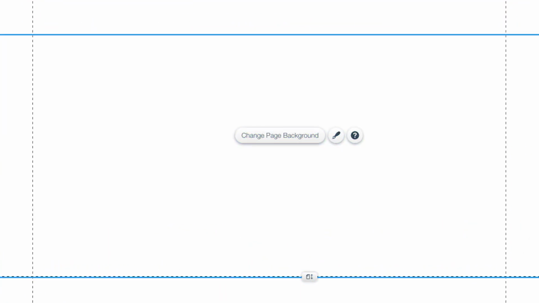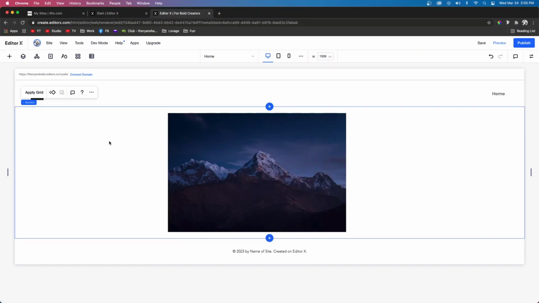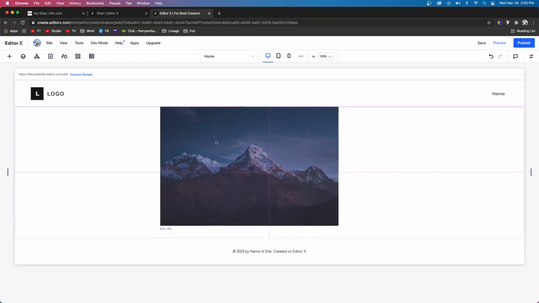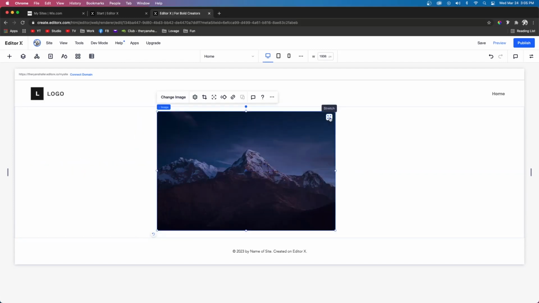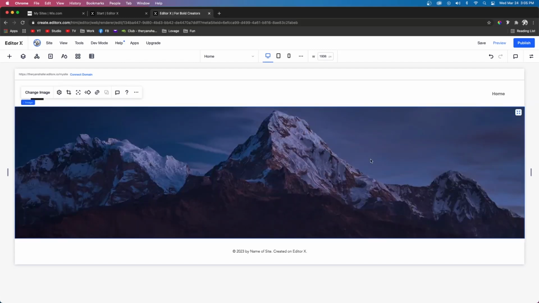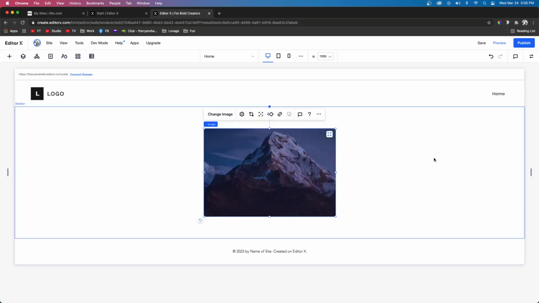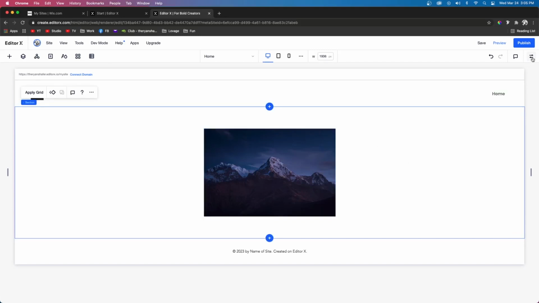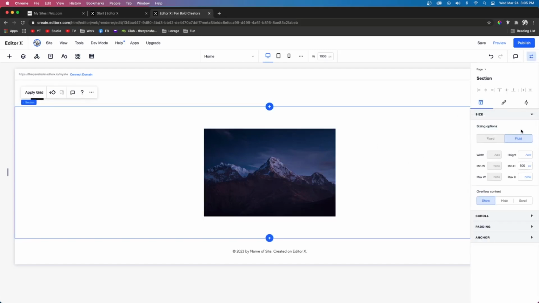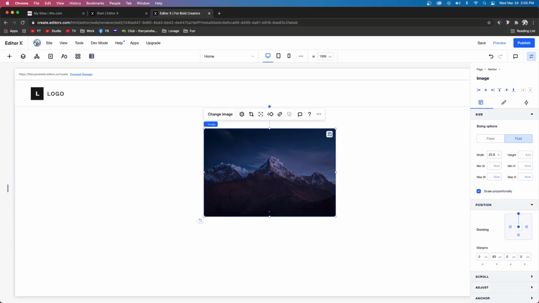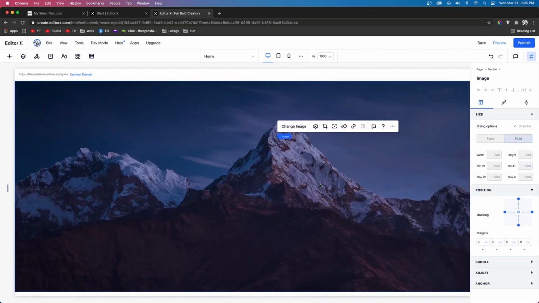Now in the classic editor, when we select a section or a strip, some options will pop up to say change strip background. In Editor X, it works a little bit differently. So we add an image, and then we can just press this stretched icon, and it'll stretch it to the full width of that section. Now maybe this section isn't large enough for you. So what you can do is select the section, come over here into the inspector tab, and we can set the minimum height to maybe like 800 pixels. And then when we stretch the picture, it's gonna fill the whole screen.